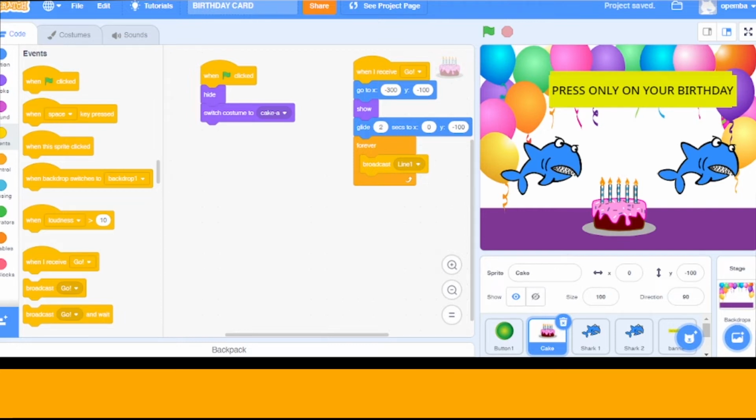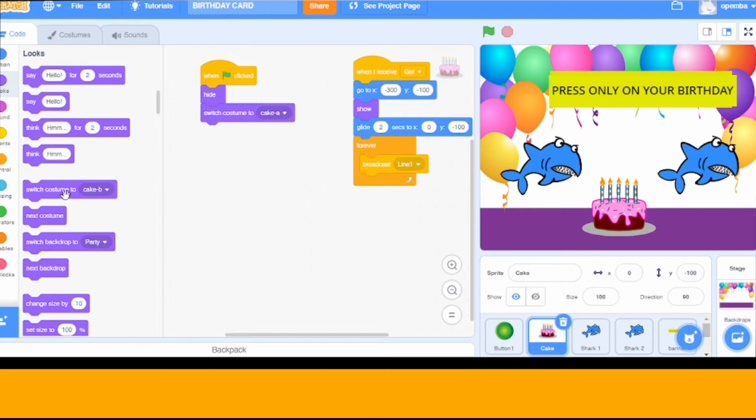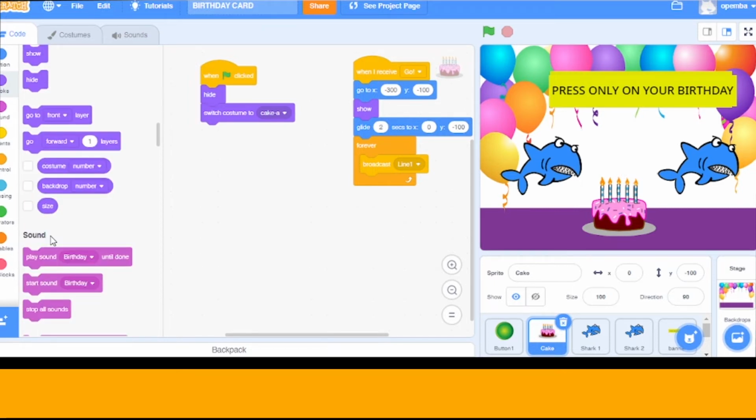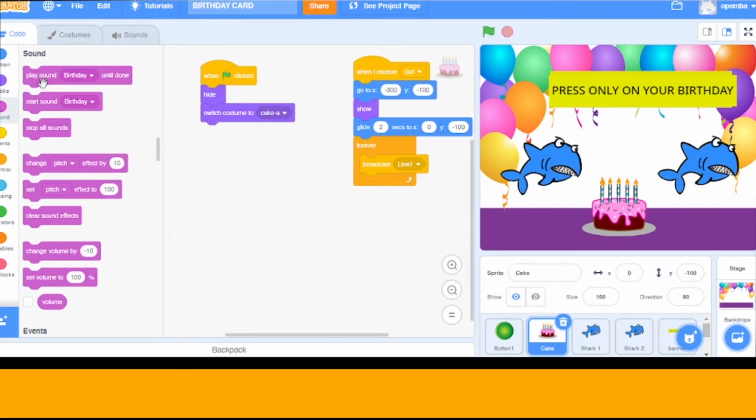We are going to play some music again inside the loop. We are going to play the music until done. Let me look for play until done. Is it there? I forgot. I went to the looks instead of the sound. Play until done.